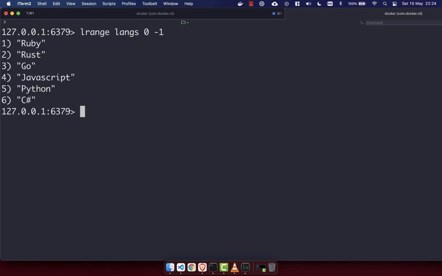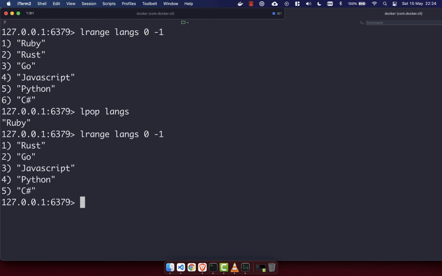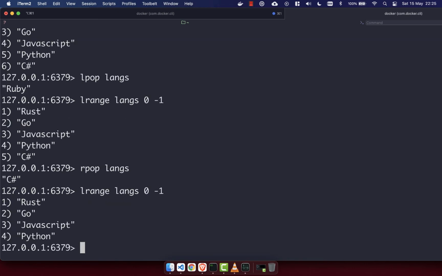Okay, so we've got our list of programming languages, and to remove one, you simply use the LPOP command and then the key of our list, so langs, and that will remove an item from the left-hand side of our list. So if we have a look at that list again, we'll see that Ruby is no longer there, and you can do exactly the same with the right-hand side of the list using the rpop command and then the key of your list, and you'll see it will remove C# there. So have a look at the list again, and you'll see we only have 4 items in our list.